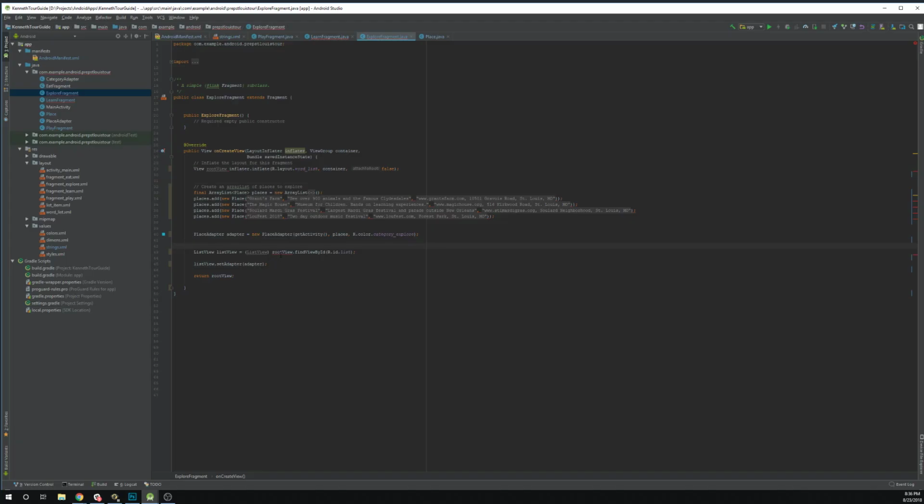Got some things in here. Root view might not have been initialized. Root view. Okay, so here you don't have an equal sign. So root view equals.